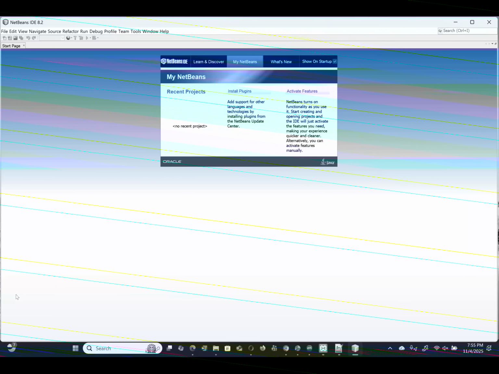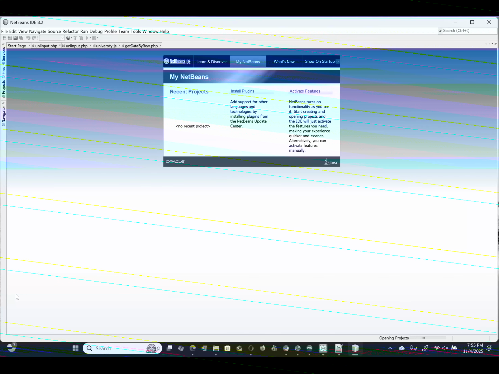On my computer, I use NetBeans. Let me open it up. Although it's an older version, there are many newer versions. Here, on my old laptop, I still keep the old version. I start it, and let me close the previous file.